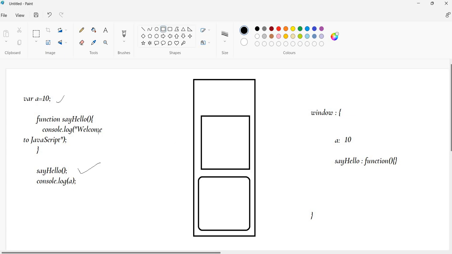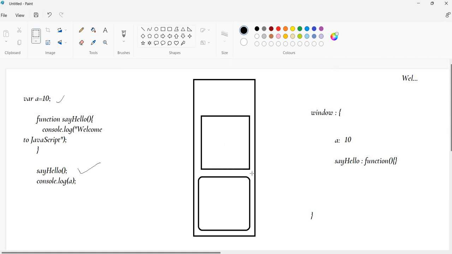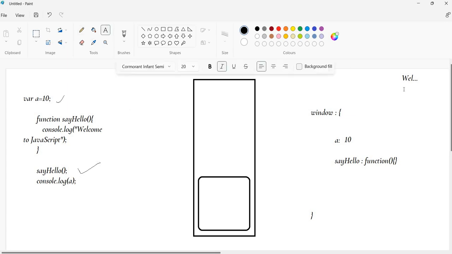Then it will go through two phases. In the first phase, it will try to allocate memory, but there is nothing to allocate in sayHello, so it will jump to the second phase, where it will print Welcome to JavaScript. Then it will come out of that function, and this execution context is popped out. Then it will print the value of a. What is the value of a now? 10. Fantastic.